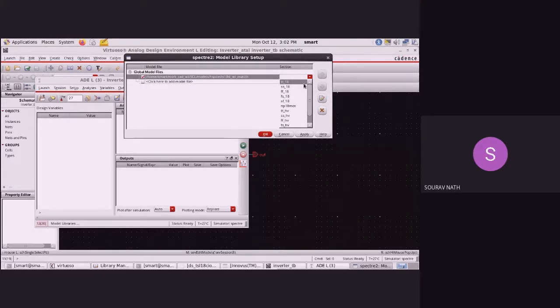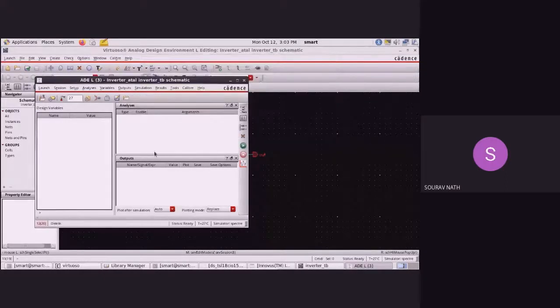TT means typical, SS means slow, both NMOS and PMOS are slow, and FF means fast. FS means if PMOS is fast, then NMOS will be slow. Then if PMOS is slow, then NMOS will be fast, SF. Lots of sections are there. These will be given by the foundry. So for the demo purpose, I am selecting the typical one. These are the corners actually.